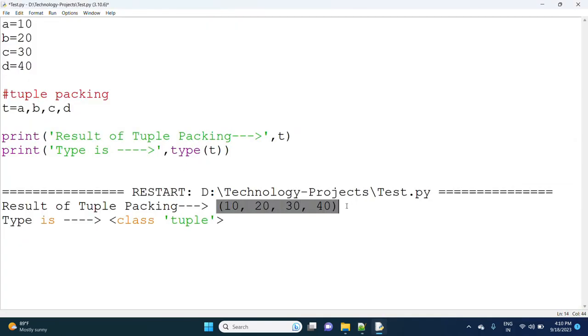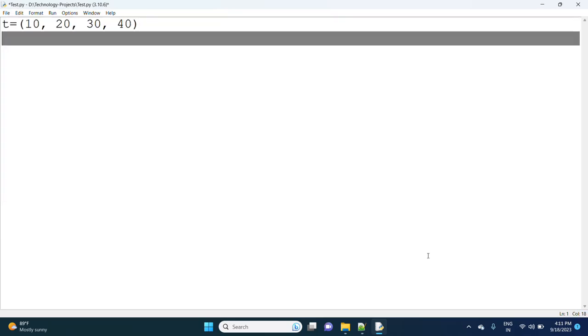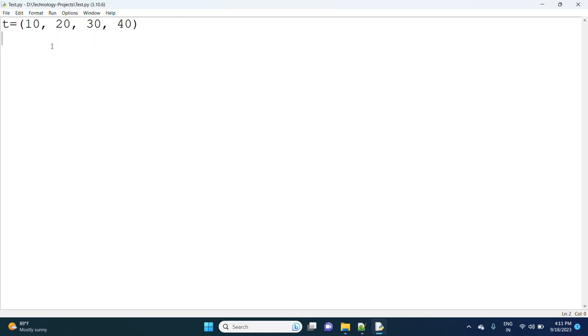Now observe the scene. What I am doing here: t is equal to, I am taking one tuple. These are the four values, four values for four variables I am taking.